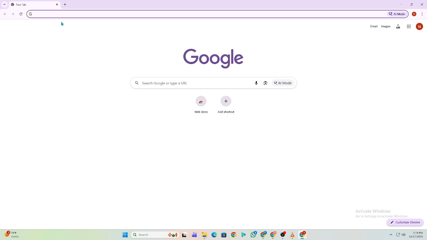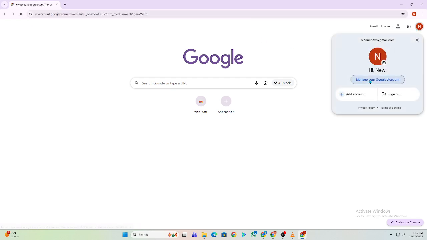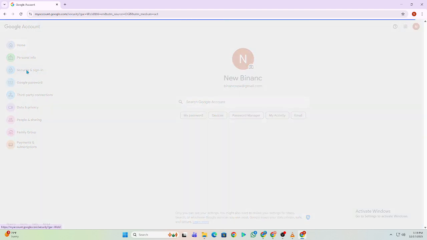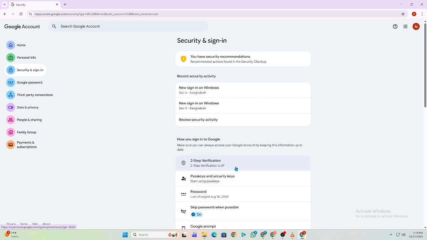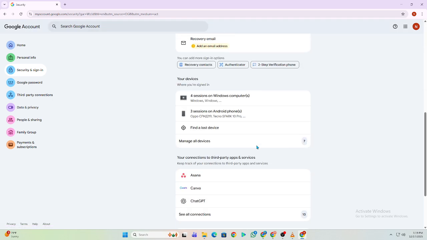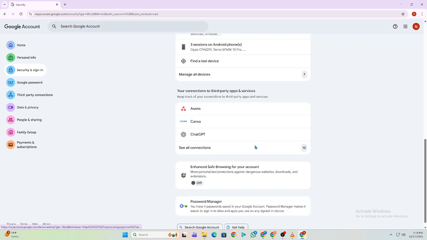First, enable two-factor authentication via Google account security, two-step verification. Use a strong, unique password and consider a password manager for added security. Regularly check account activity under Last Account Activity to spot suspicious logins.